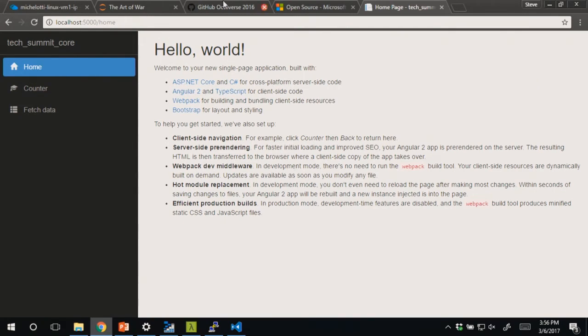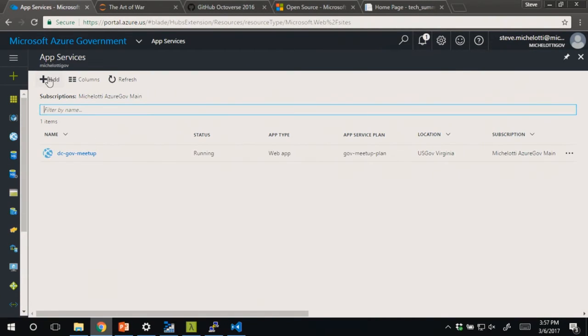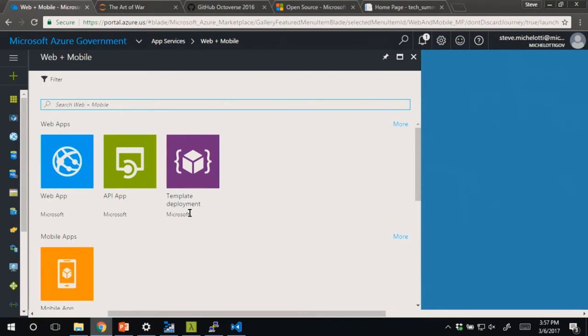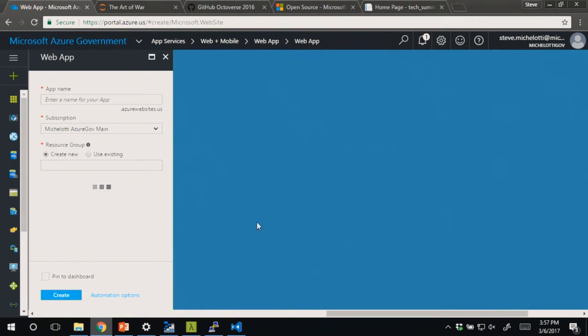So let's flip over here back to the Azure Government portal. And I'm going to go to App Services, and let's just fire up a new website real quick. I'm going to add a brand new Azure web app on Government. So we'll just click Create, and let's call this Tech Summit Core. And we'll create a new resource group. Let's just call it the same thing, Tech Summit Core. And we're just going to click Create.